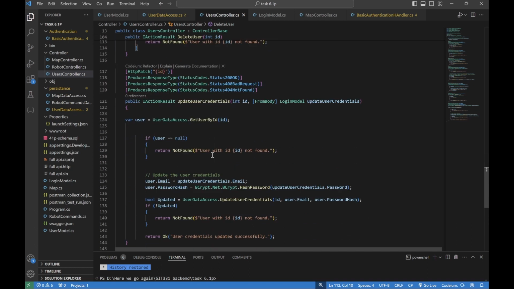Next, we have the update user credentials. This attribute specifies the HTTP method for this action, which is patch. Patch is often used for partial updates. It has a response of 200, a response of 400 bad request, and a response of 404 not found. This line defines a public method named updateUserCredentials that takes an int ID and login model updated user credentials argument and returns an iAction result.